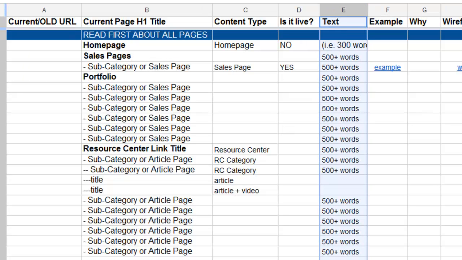Column E is really how many words do I want on that page, because you can build a web page or a blog post that's 300 words, 500 words, or 1,500 words, and more. So you want to plan out yourself, or if you're outsourcing this to a content writer, they need to know how many words you want built, because they usually charge by the word.